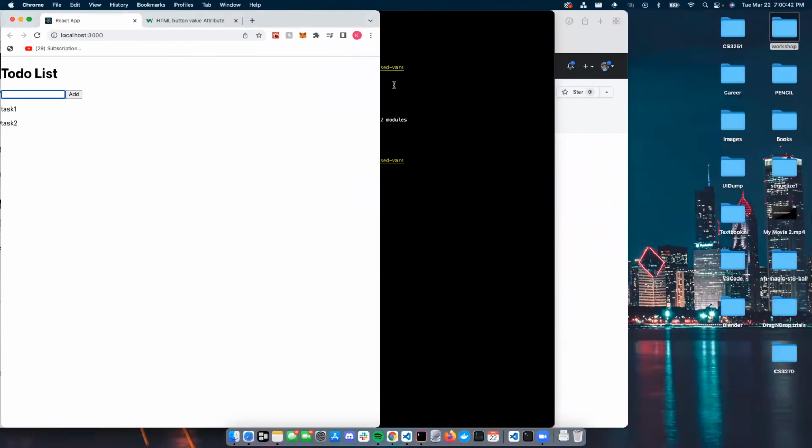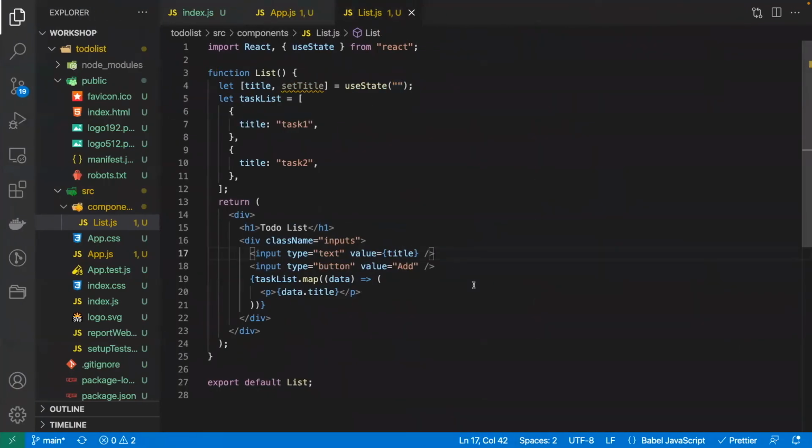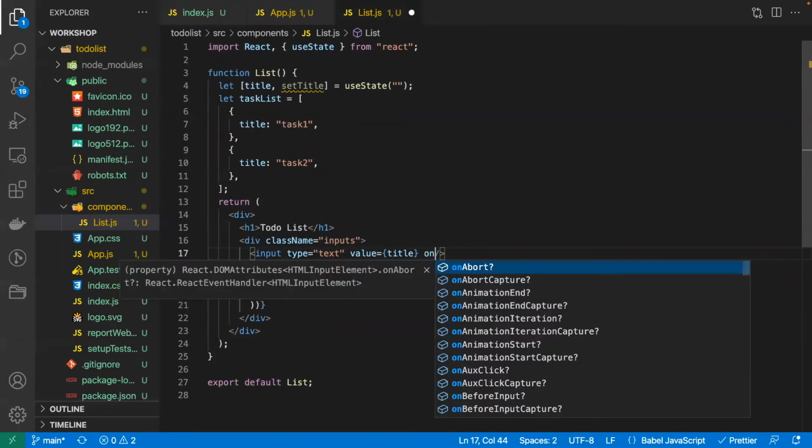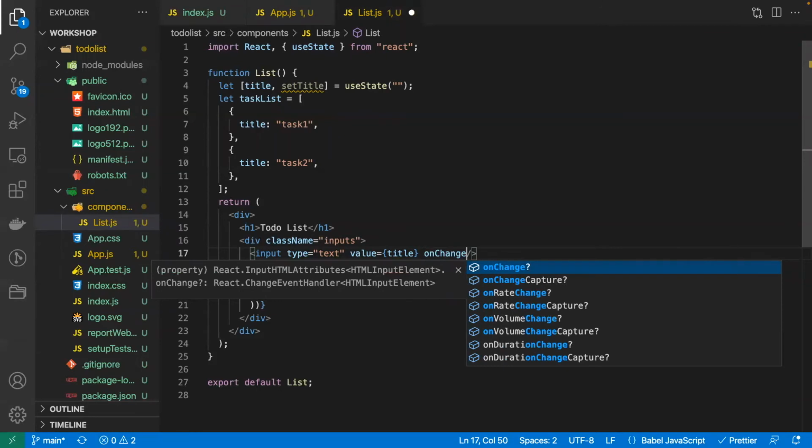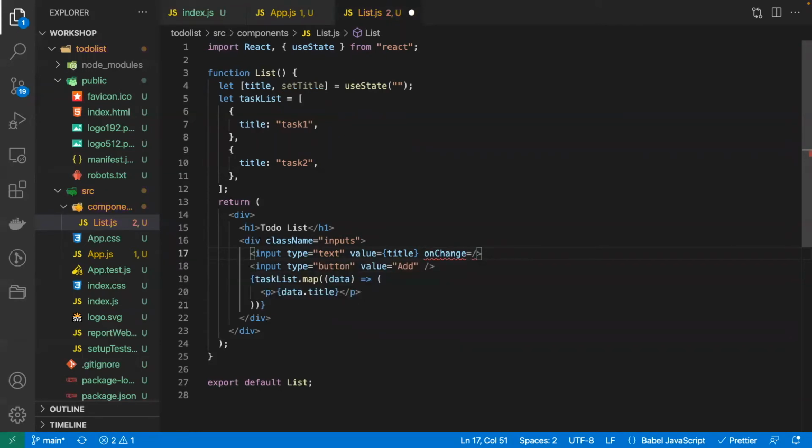But we want title to adapt to any changes in our text box. So in order to do that, we have to use another parameter here called onChange. And onChange is going to let us set title to whatever we insert. So we're going to say onChange equals, and onChange is actually going to accept a function. And because it's a JavaScript function, we need to encapsulate it within these curly braces.